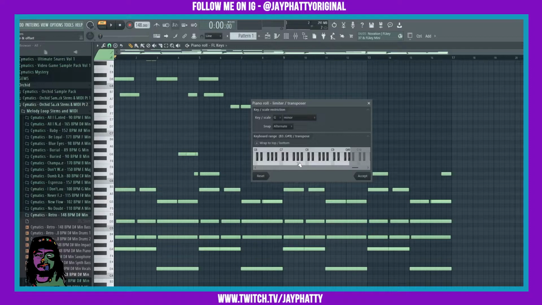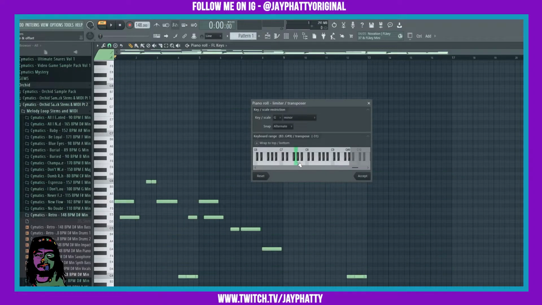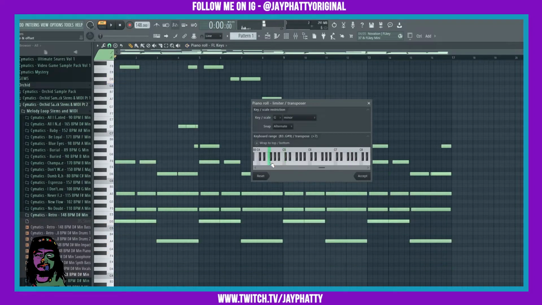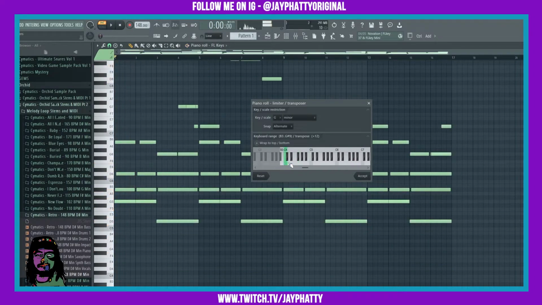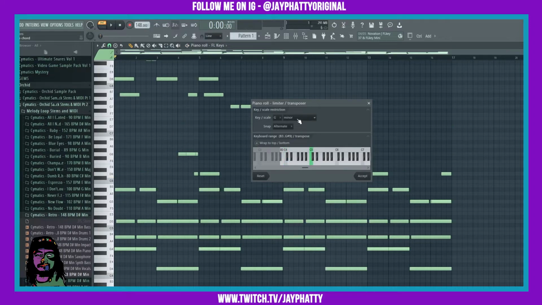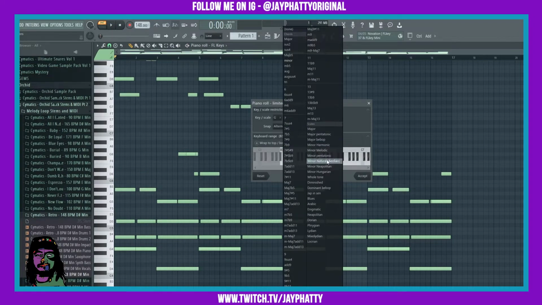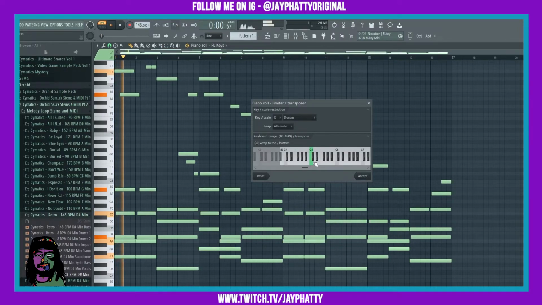I'm going to click this note. Just left click it. That's going to completely transpose it even more. Now you can get even crazier with this. You can put this in a completely different scale. Let's transfer it to a Dorian scale or something.